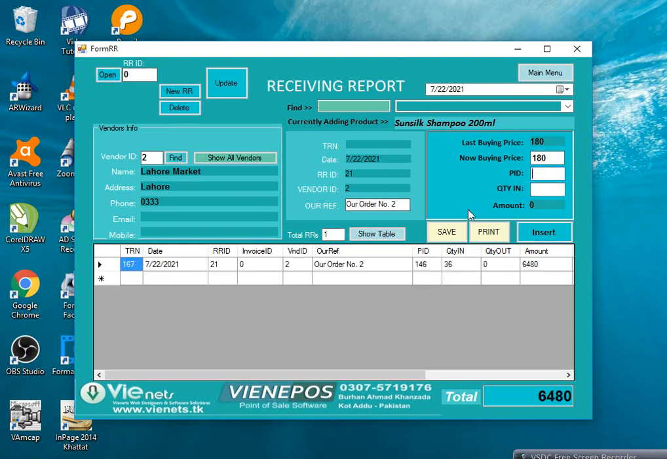Then you can define the quantity in. Quantity in means, for example, you have bought 3 dozens, then you can simply type 36 and press enter. One line has been added and the amount is also appearing here. So in this way you can put several things.